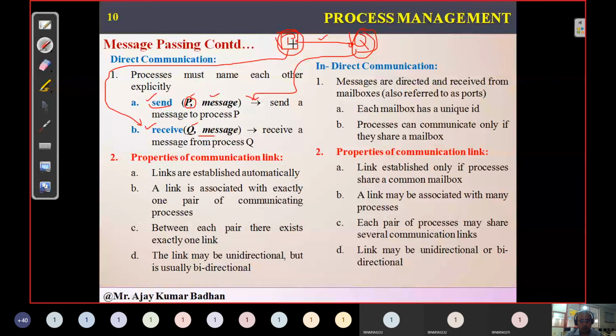Coming to the process's point of view, a pair of processes P comma Q can have only one link. Both statements mean the same thing, but they are written from different perspectives. This communication link can have only two different nodes to communicate with each other, and the pair P and Q can have only one communication link. That's it, nothing else. So these are some of the properties we have to keep in mind.